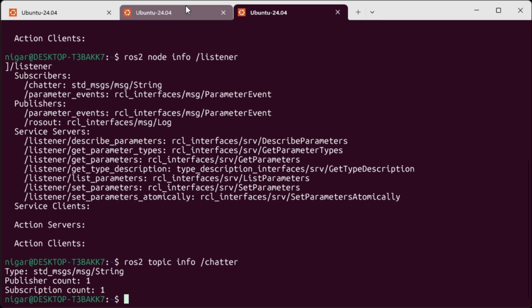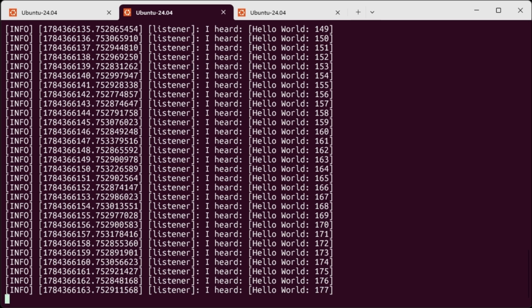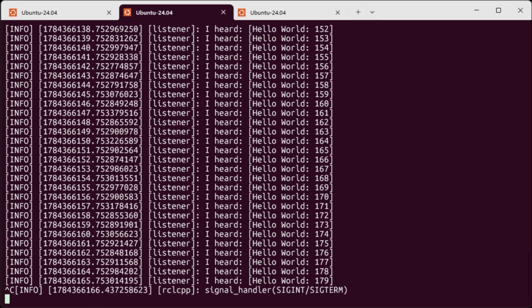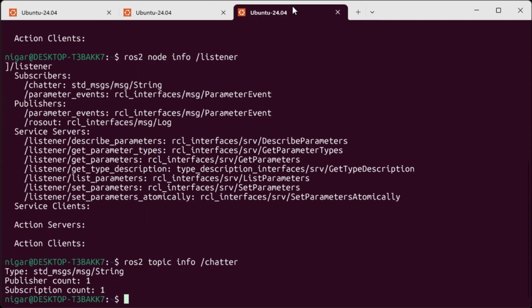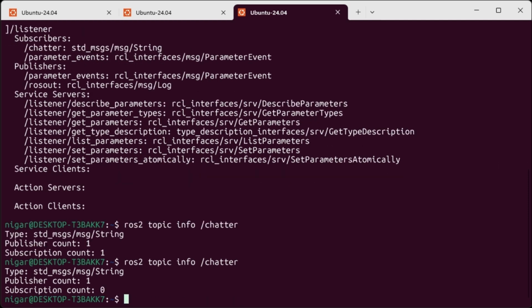Now, the key point is if I close this listener, so let's press Control plus C. Now it is not listening to the talker, right? So if I write this command once again, ROS2 topic info of chatter, you will see that I should have subscription count equal to 0. Let's see. So yes, you can see we have a publisher count, which is the talker, and it is sending information, but we have nothing to receive the information, and subscription count becomes zero.